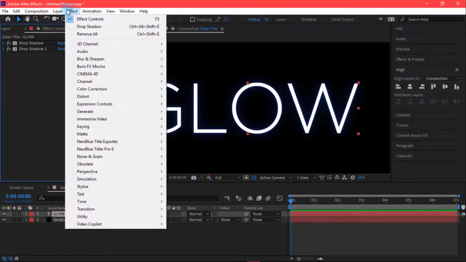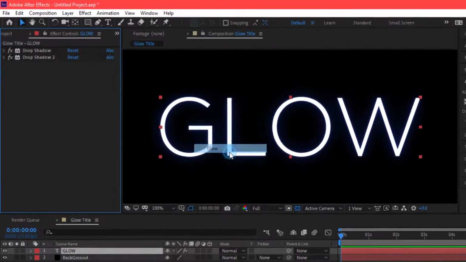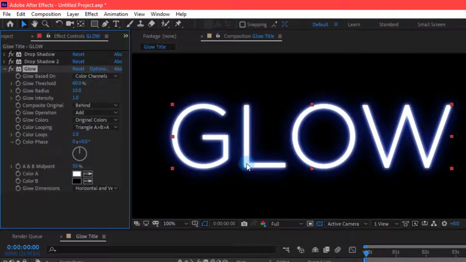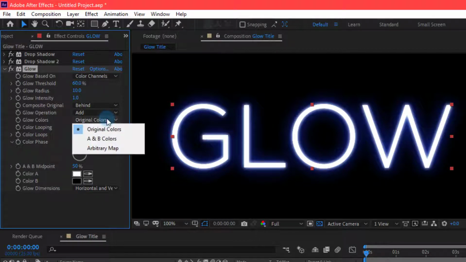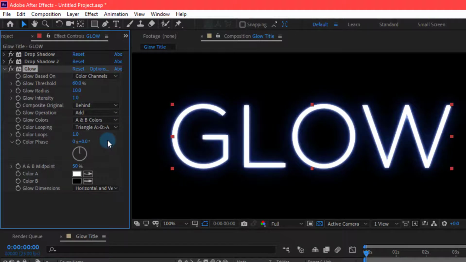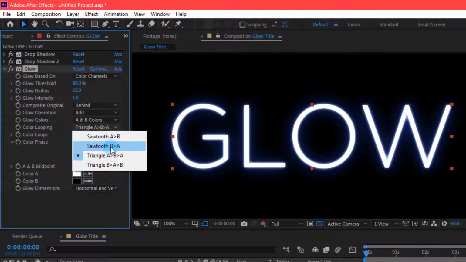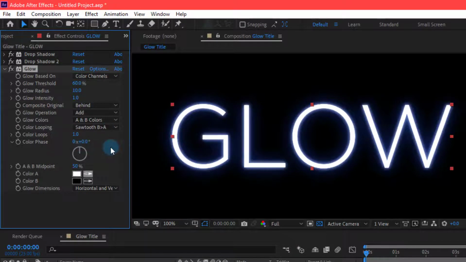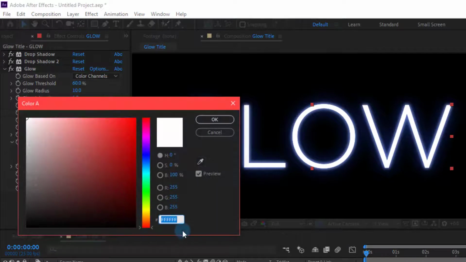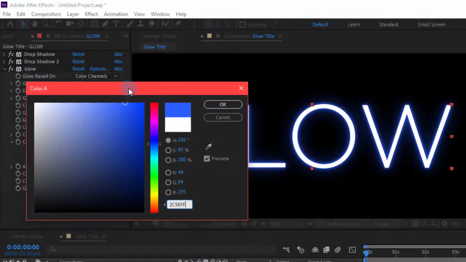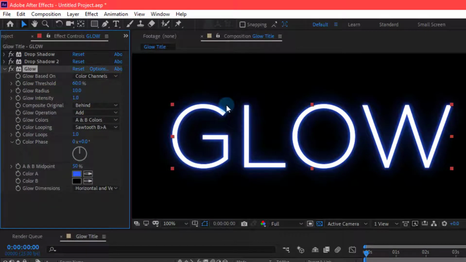So go to Effect, now go to Stylize, and head over to Glow. So basically this is the glow effect we need. Now I'm going to go to this original color and set it to A and B colors. Now change the color looping to sawtooth B greater than A. Now I'm going to change this color to the color I need. So copy that, paste the color you have just copied. So basically this is it. Hit OK. So we get some subtle look like this.